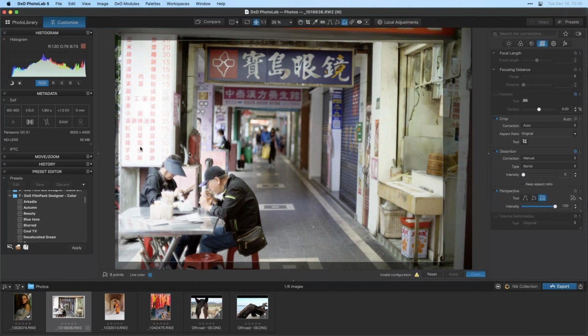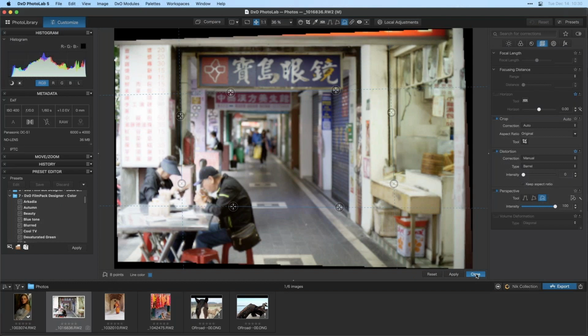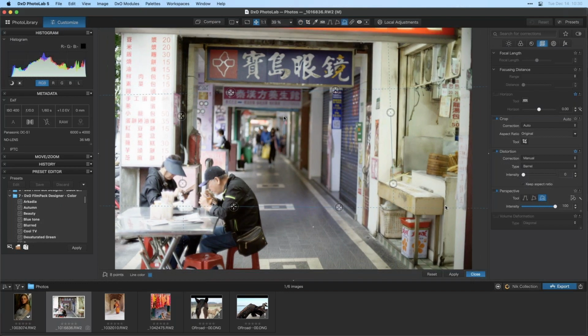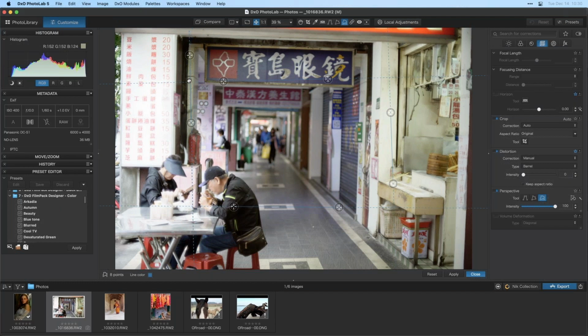So if I click on this button here, let me reset everything. I totally forgot to reset this earlier. There we go. If I jump into this, I get these little lines here that I can position wherever I want. So I'm going to position these lines based off of what should be straight in this photo. So I'm going to align it based off of this wall right here.